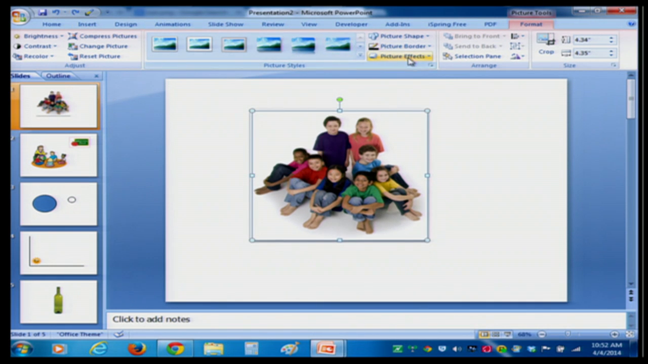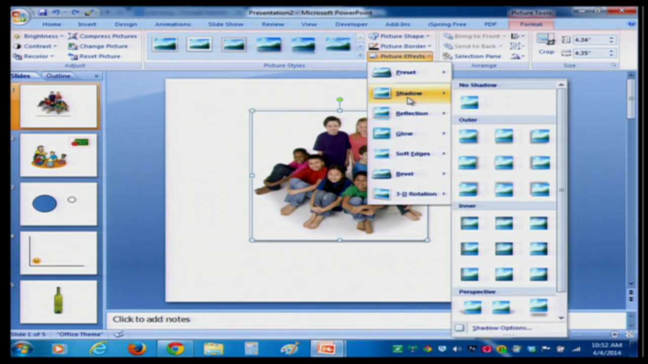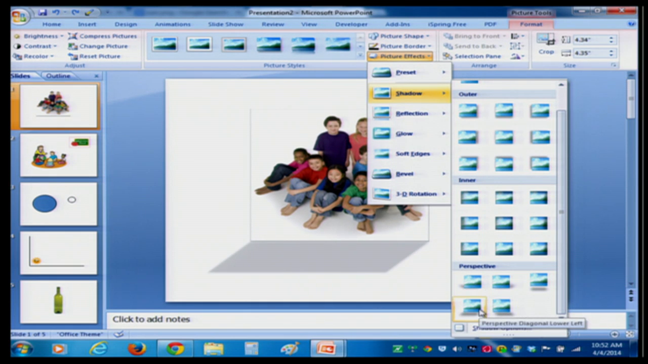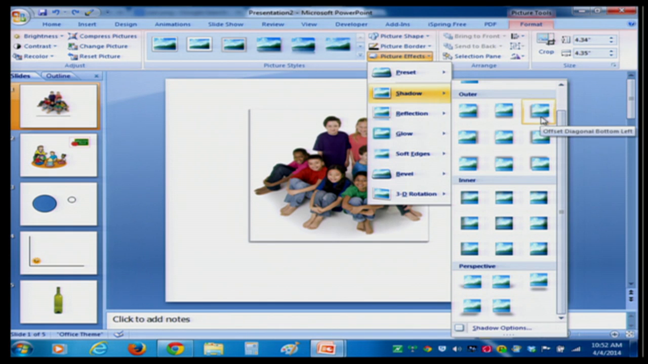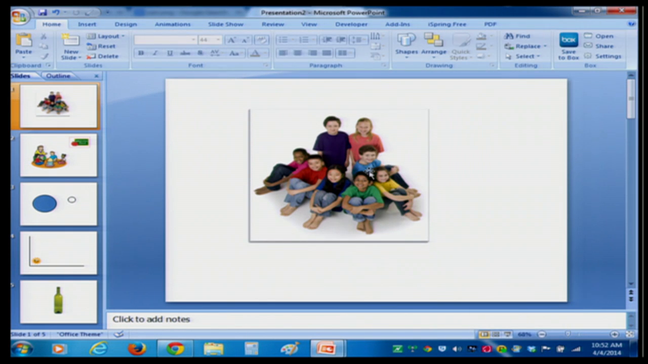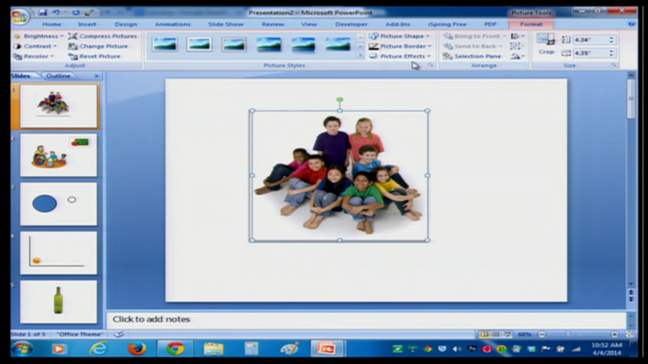Other picture effects, there's shadows. If I wanted to add some kind of a shadow behind it, darker or lighter shadows, perspective shadows, I can add all kinds of different shadowing options behind the students here. If I wanted that to have a little more three-dimensionality, I can use shadowing to add that in. There are several different ways I can add shadowing to this. Now that looks a little more standing out from the page because of the shadowing options I chose.